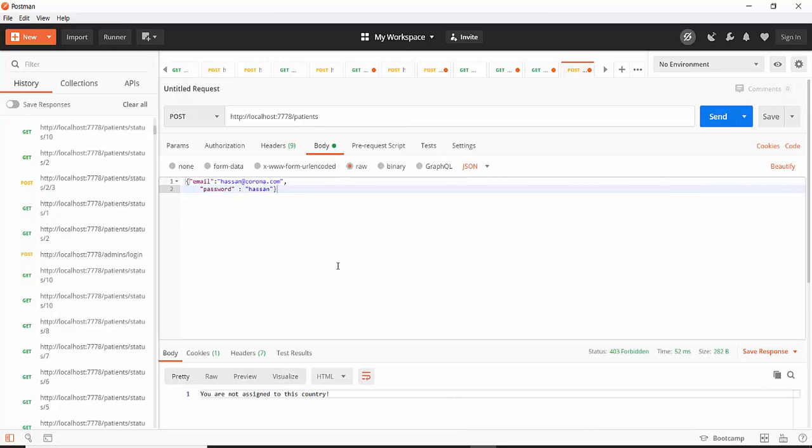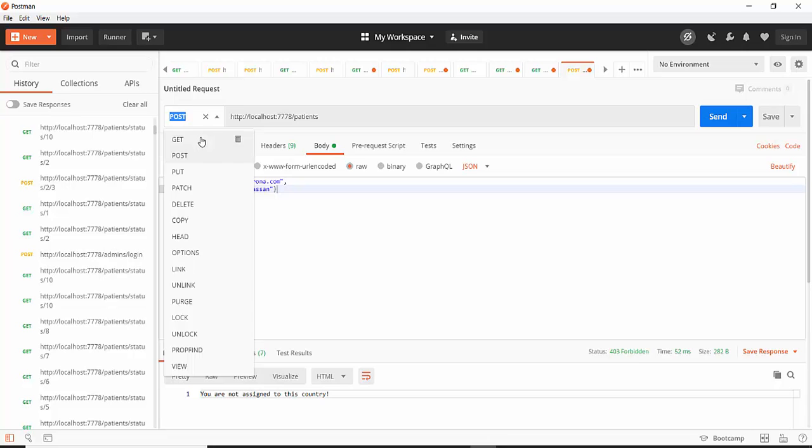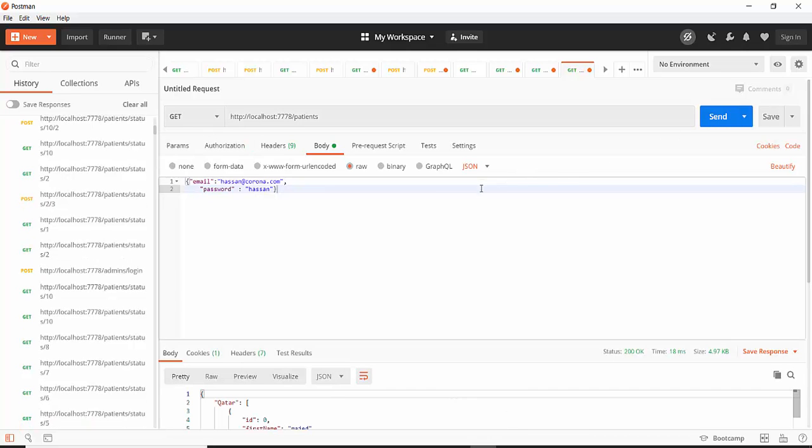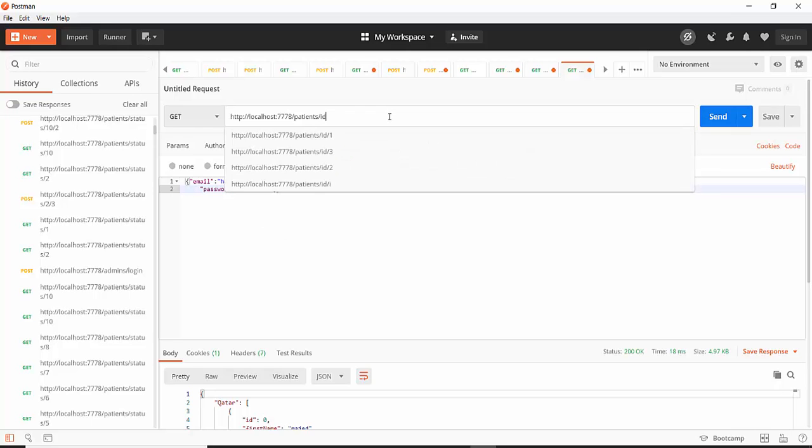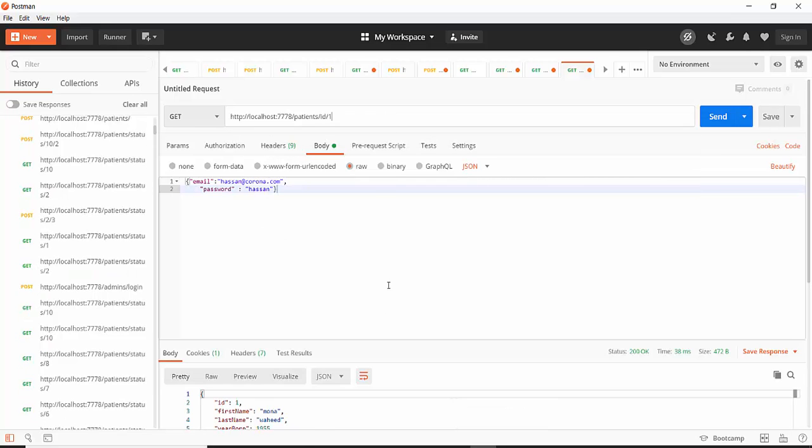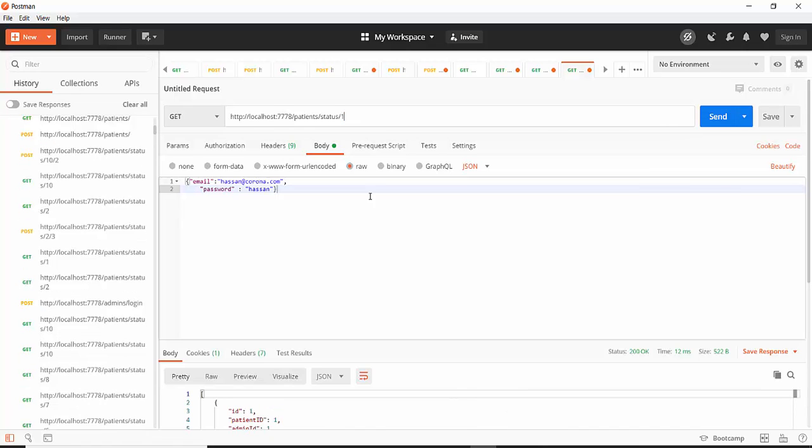So you'll see all patients with a GET, of course. All patients of this guy. Okay. If you want one patient, just provide the ID. Patient 1. Tamam. If you want statuses, just provide status. You'll get the statuses of patient 1. Here are the statuses of patient 1.